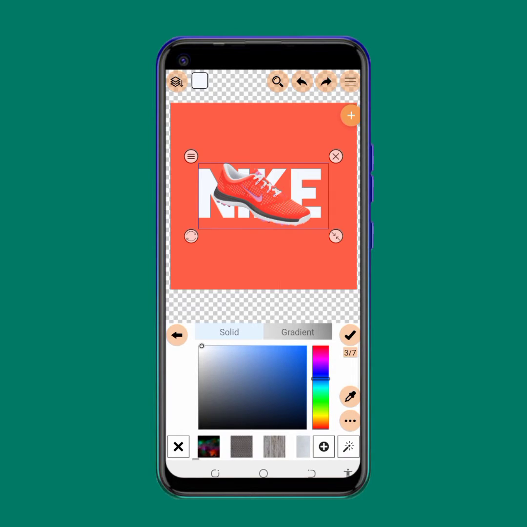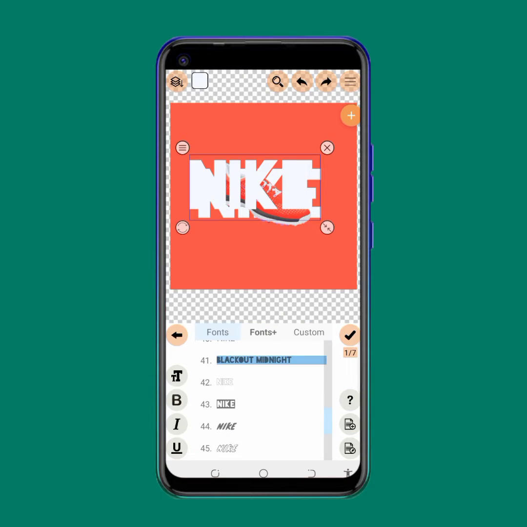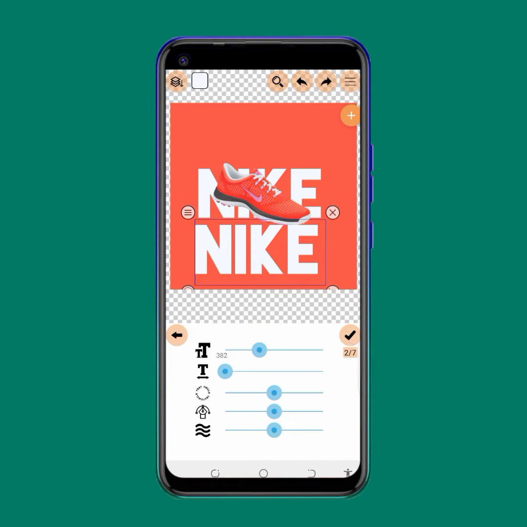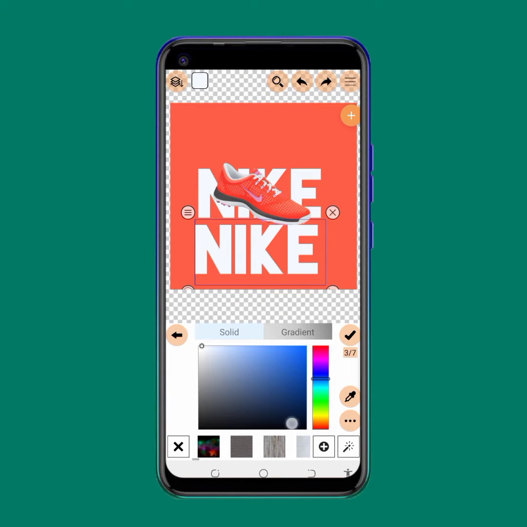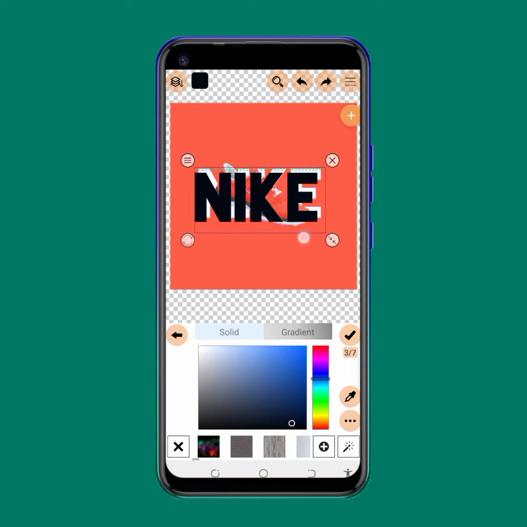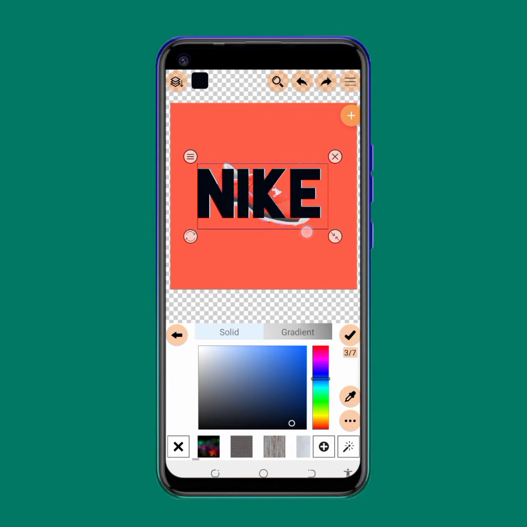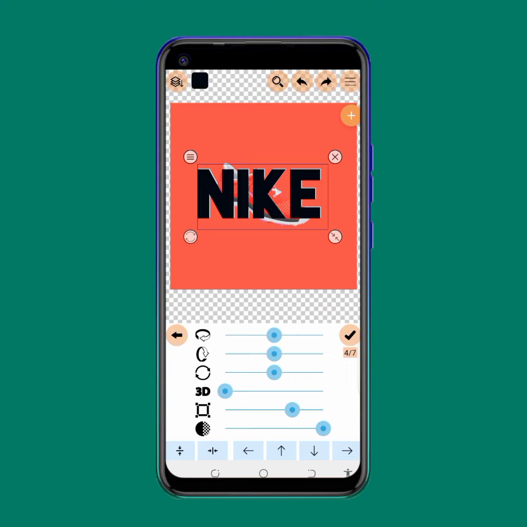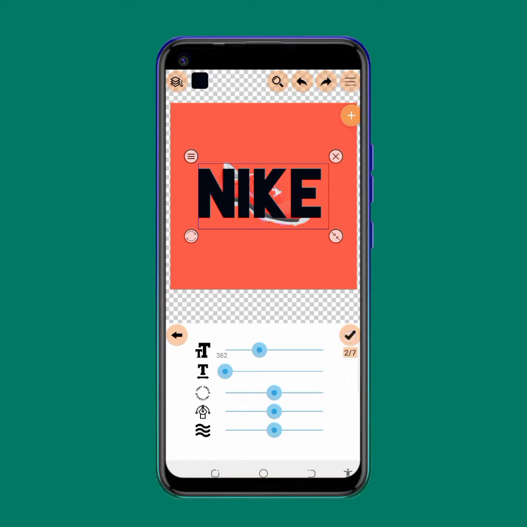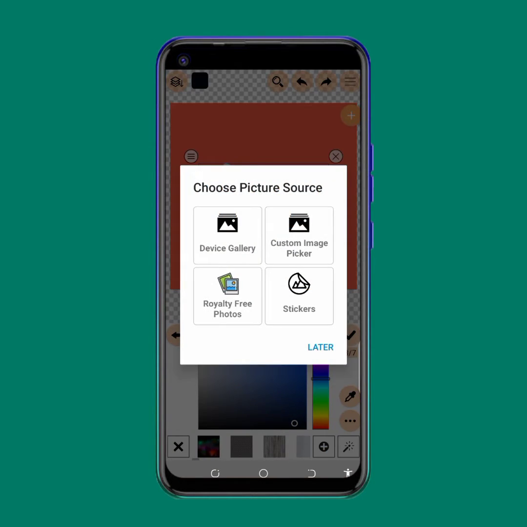Then duplicate, push it to front, and then turn it to black so you can see the placement very properly. I think that's done. So from here you can highlight it again, go to colors, and then select an object that has no background.